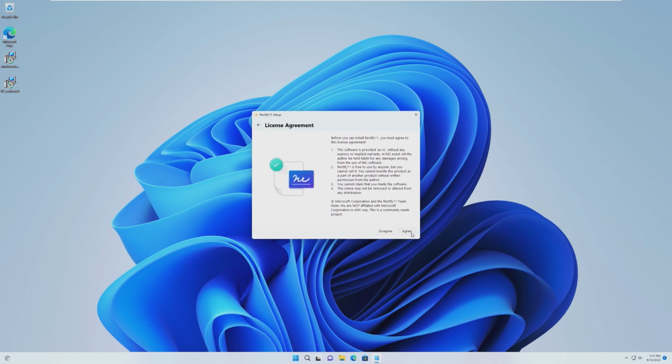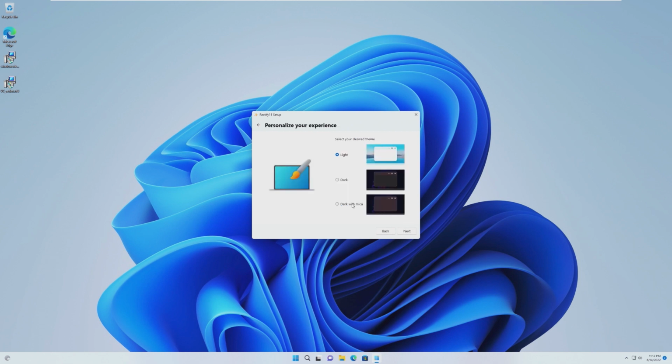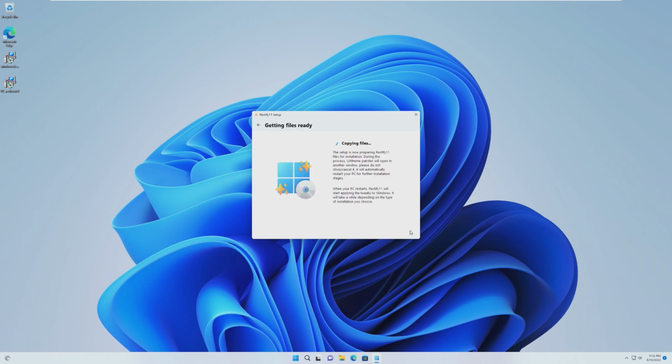We can click Agree, and so we get the option between safe or full. I obviously want to do full installation because we're not going to be playing any games on this VM. I want to do dark with mica, and we're going to click install.